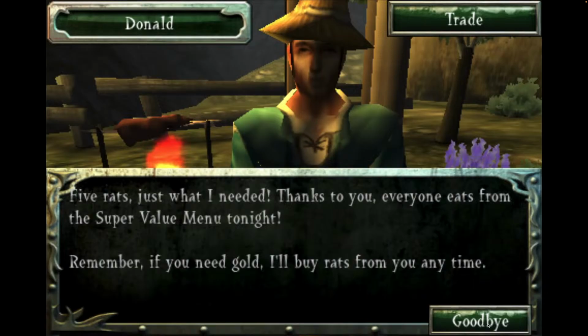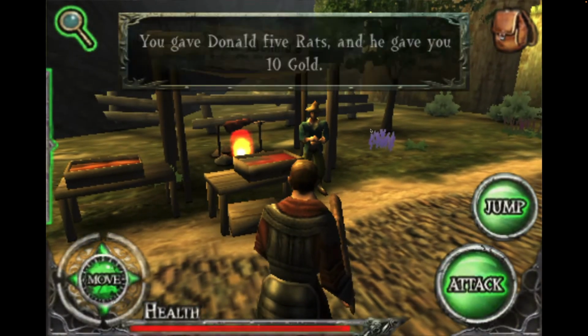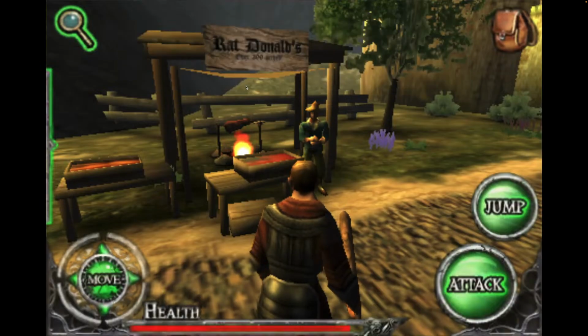Okay, so as classic for the old RPGs, you just need to grind your way out for these different missions. No surprise here. You gave Donald 5 rats and he gave you 10 golds.